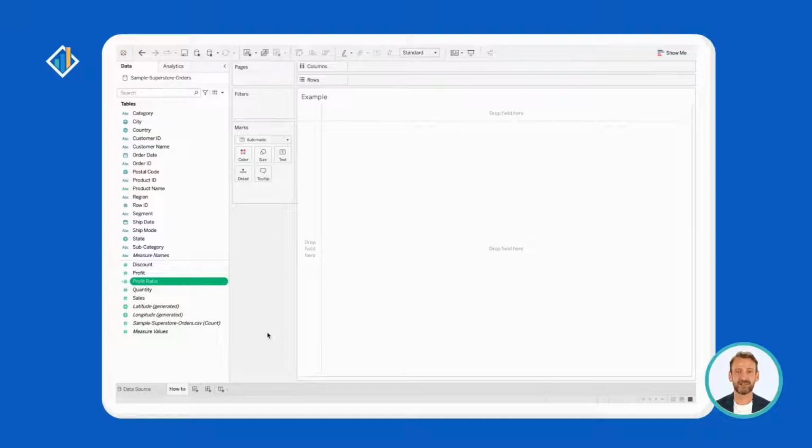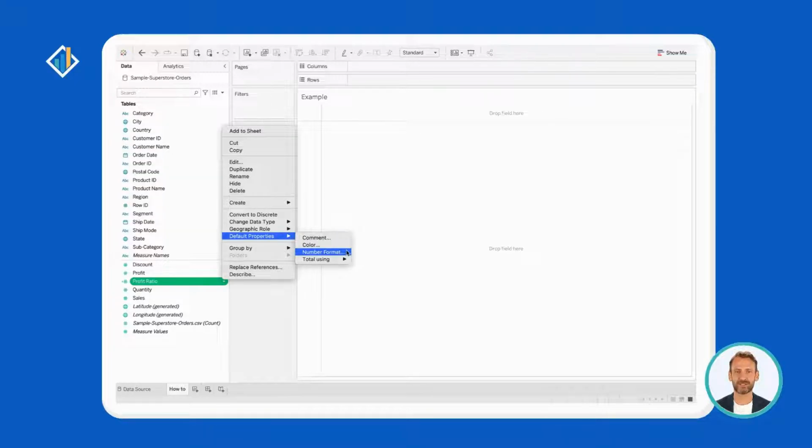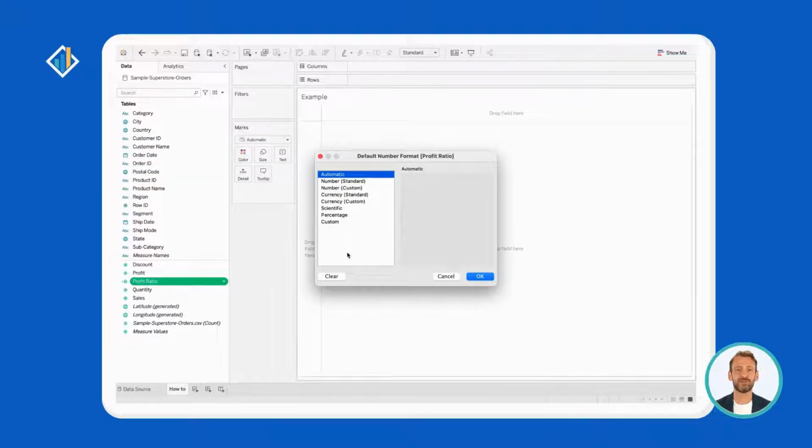After creating a calculated field, it's good that you set its default properties. You can do it in 3 easy steps. First, right-click on Profit Ratio, then Default Properties and select Number Format. Select the most appropriate number format, in this case, percentage. Lastly, customize its aspect, 1 decimal only.